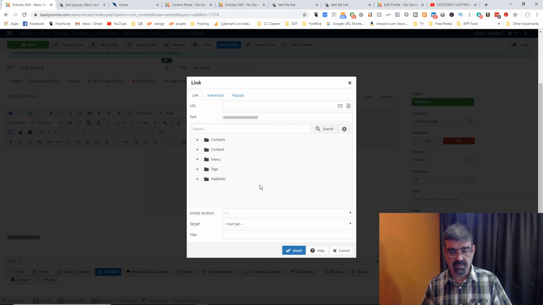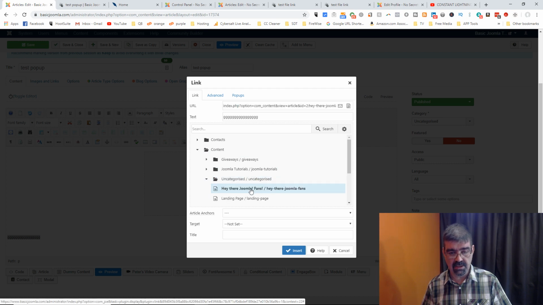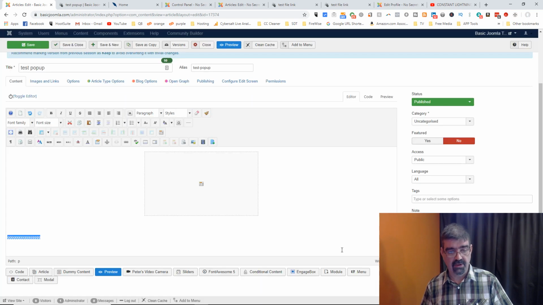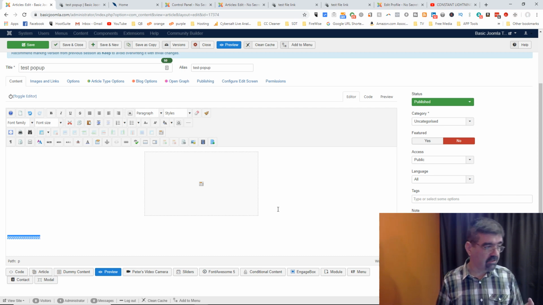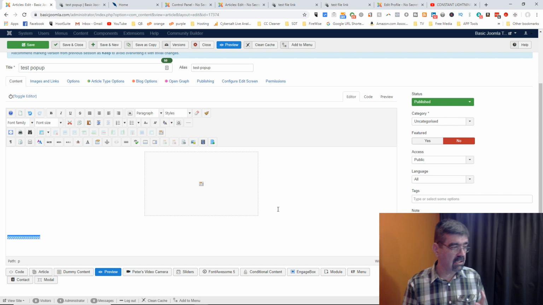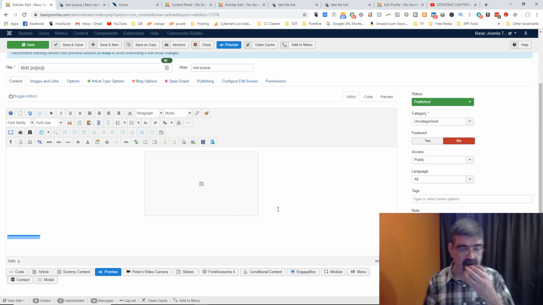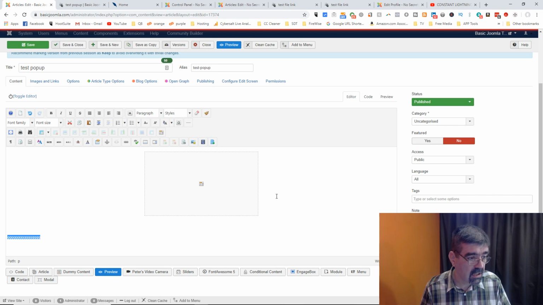Especially, probably if you have it on relative URLs. But look, we can select content here and uncategorized and hey there Joomla fans, and that article, and it's going to follow where it goes. Yes. All right, so I mentioned image editing, audio. I mentioned creating links to files. Let me show you another one of my favorite things about images.